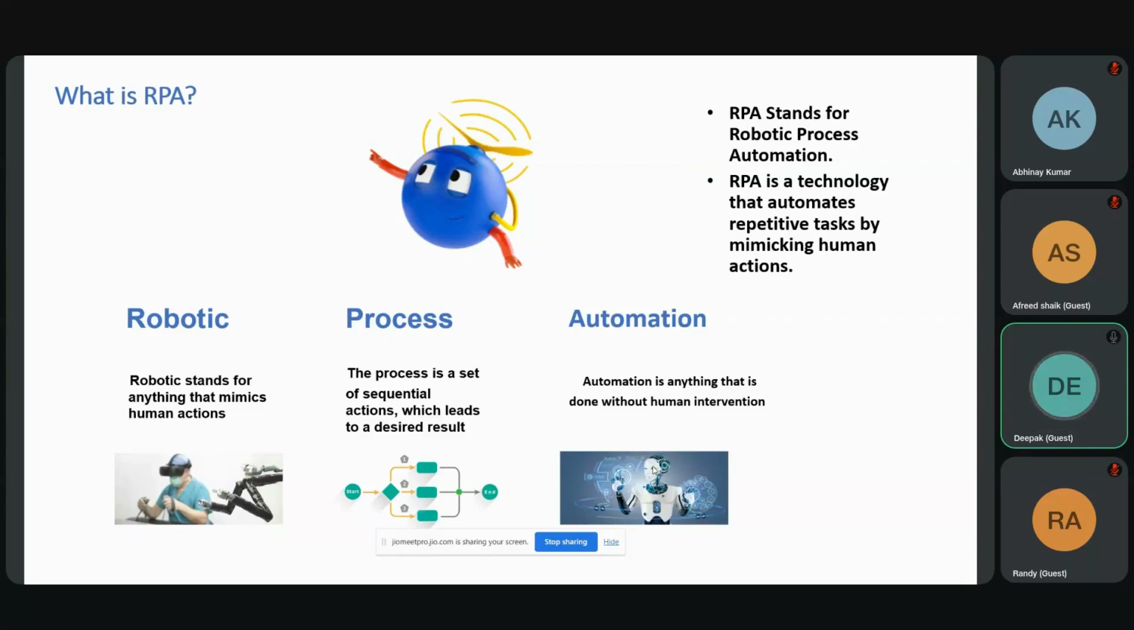Next, a process is a set of sequential actions which leads to a desired result. So extraction of the data, second, adding the data into the Excel file, and sending out an email is the sequential process which will be done by the robot itself. So no human intervention will be required once the process is set up.